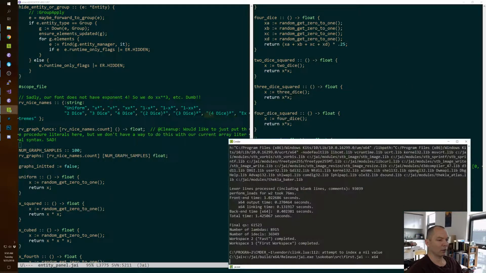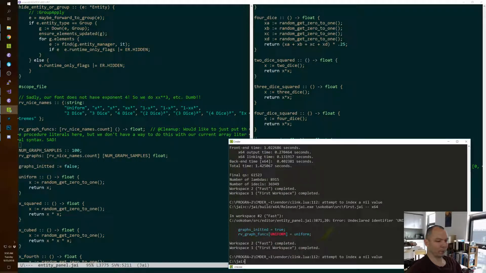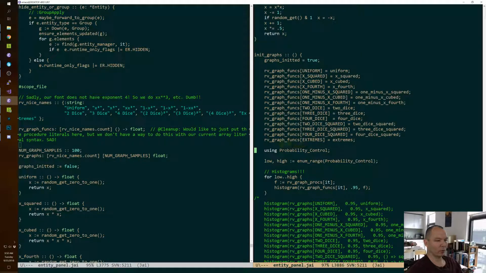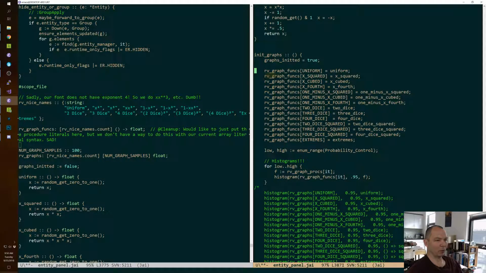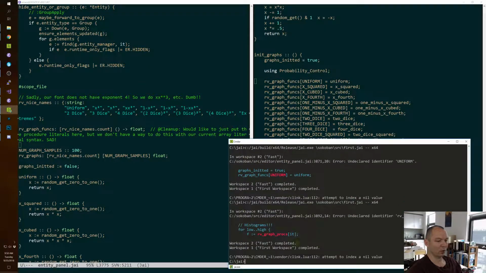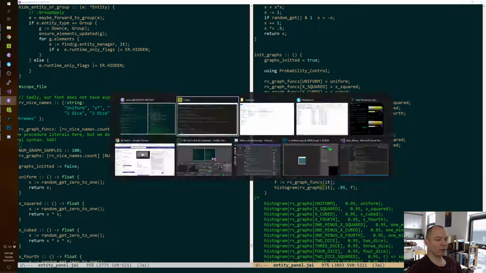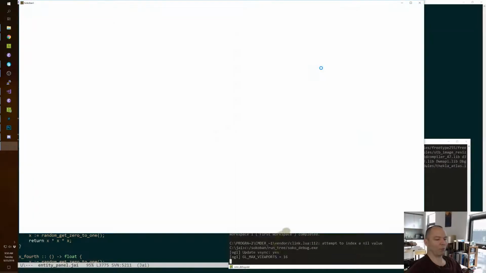Okay. Does that work? We're not using our thing anymore. We are, it's just too low down in the procedure. RV graph procs, it's funcs. Oh, and wait, what? Dude, I am brain dead. I don't know what I'm doing.